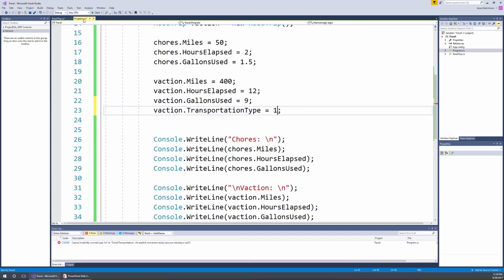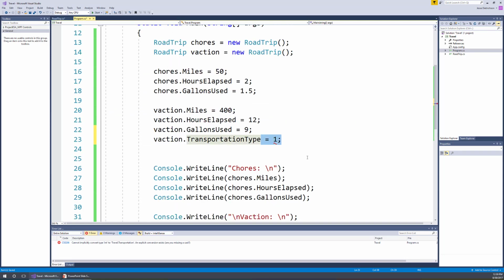Now back in program, look what happens here. If I try to assign transportation, it gives me IntelliSense and says, oh, this is actually an enumeration of type transportation. And if I double click on that, you can see if I type in dot, it shows me all of the possible options that this can be. So now I don't even need documentation. This is self-documenting in its own.